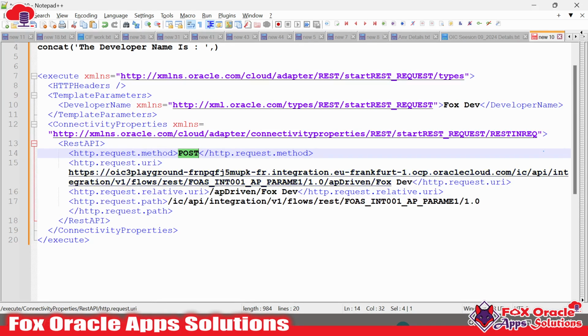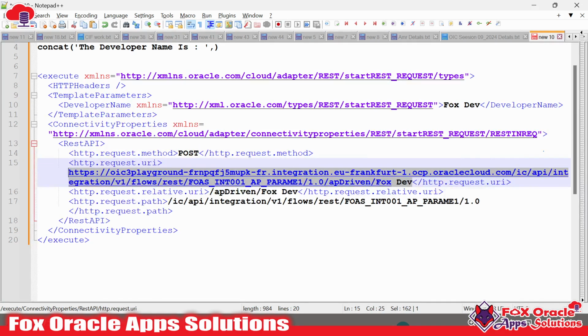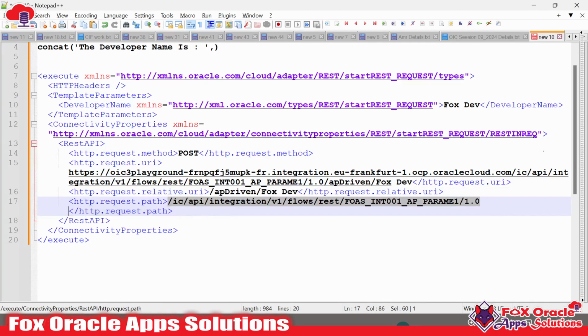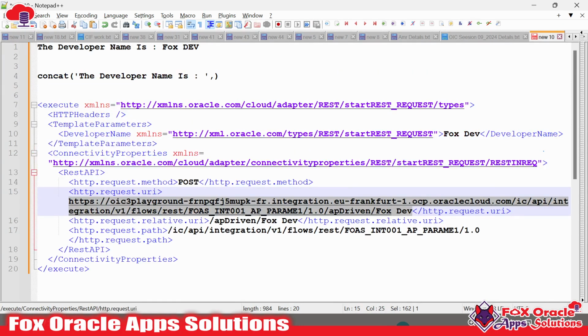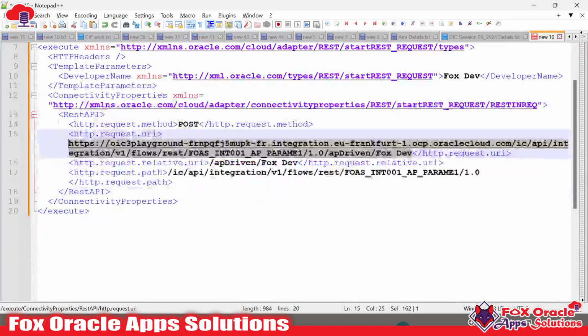This is the REST URL that you can run using any API execution tool. And this is the URI for the integration, or for the REST endpoint. And this is the path. So this is the path, this is the URI, and this is the integration instance. All this combined will make that REST endpoint. So these are the basic details, and obviously we are going to use these details.